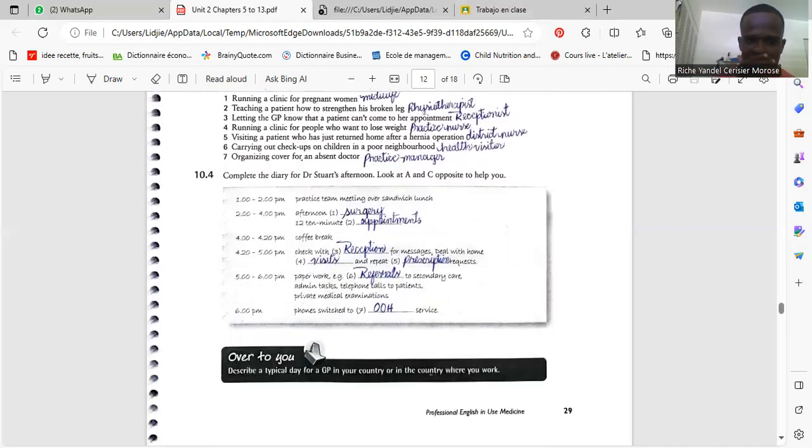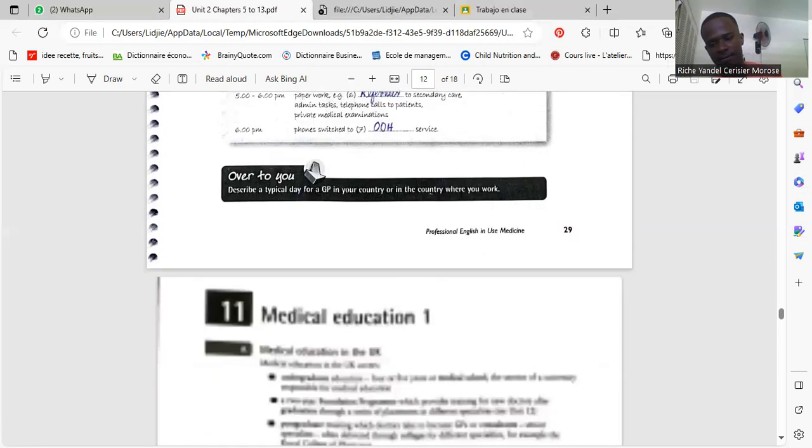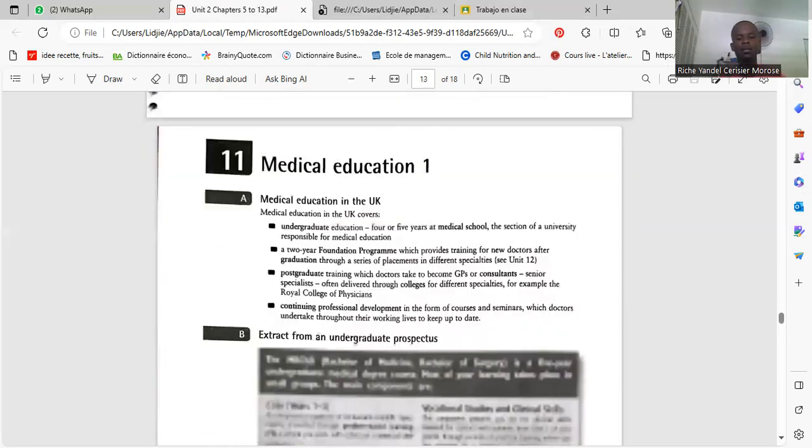Complete the diary for Dr. Stewart's afternoon. Entonces, one is afternoon surgery, 12, 10 minutes to appointment, check with reception for message, for a visit, and repeat prescription request, seeks referrals, and switches to OOH service. Also, medical education.